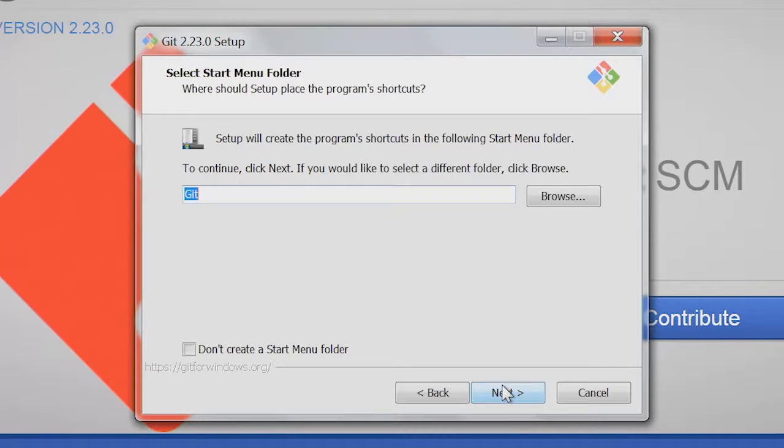We get prompted for the name of the folder where we want to create all the shortcuts. Git is fine as the name for this, so let's continue.